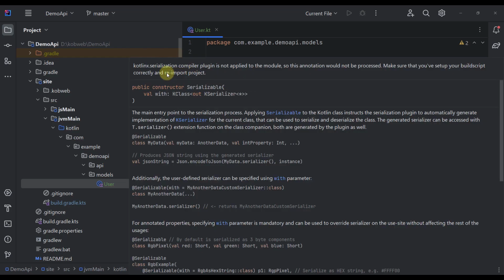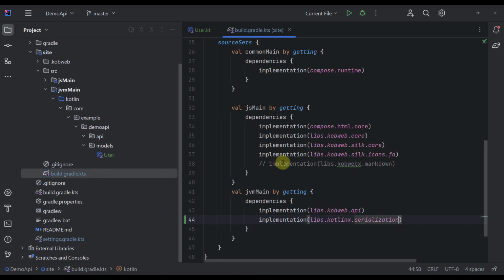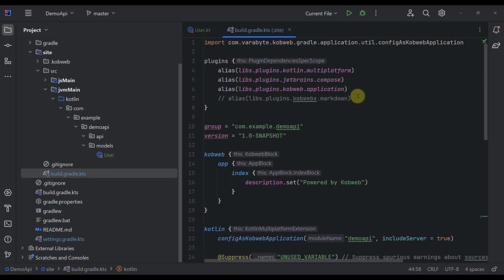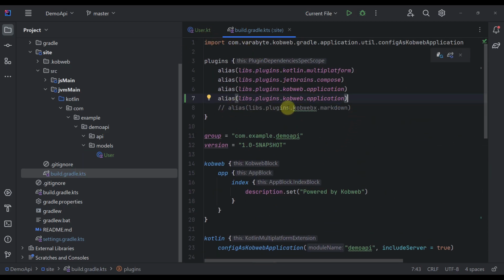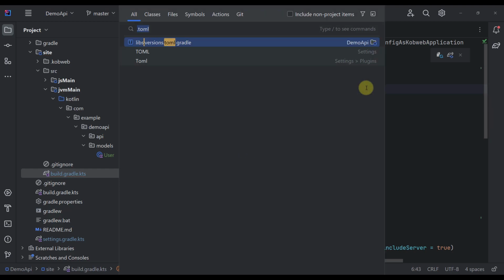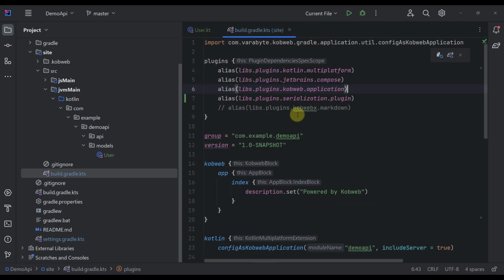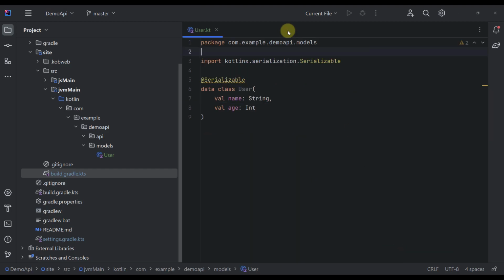Okay, so here we have a warning saying that the Kotlin X serialization compiler plugin is not applied. So I have forgotten to specify also a plugin as well. So let's just scroll all the way up. And here let's call our actual Kotlin X serialization plugin. So that's the name of our plugin from our version catalog. So serialization plugin, there you go. That's the same name. Click sync, let's sync the project. Alright, now we can close that, and now that warning will disappear.